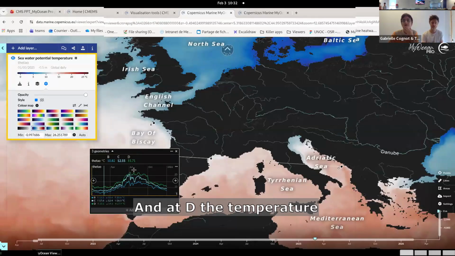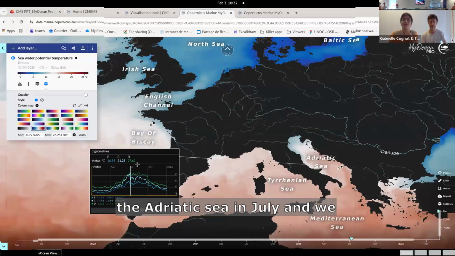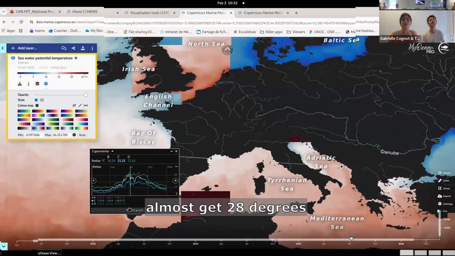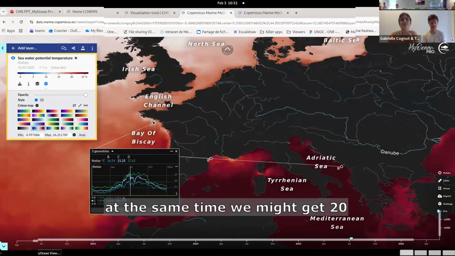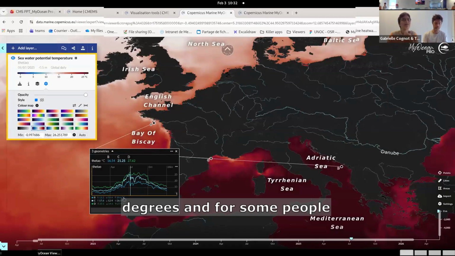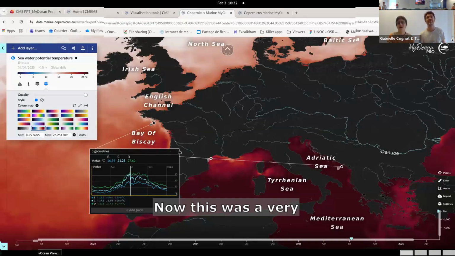And at D, the temperature is higher than at C and than at B. I can see that the best time to go is to D in the Adriatic Sea in July, and we almost get 28 degrees. Contrary to this, if I go here at B at the same time, we barely get 20 degrees, and for some people it's okay, but for some people it's too little.